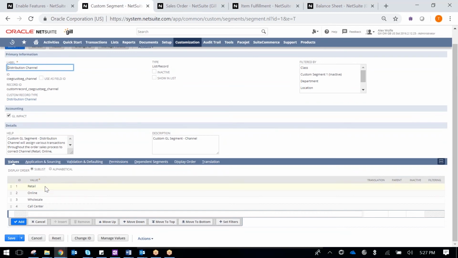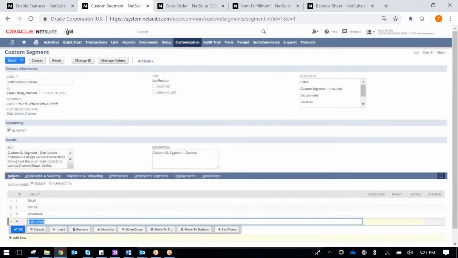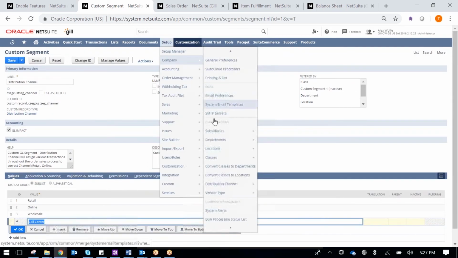Below you'll see the values that I've entered: Retail, Online, Wholesale, Call Center. You can manage these values right here, remove, insert, or by going to Manage Values, or coming up here to Setup, Company, scrolling down and underneath Classifications, Distribution Channel, New. It's the same thing like Departments, Locations, Classes.